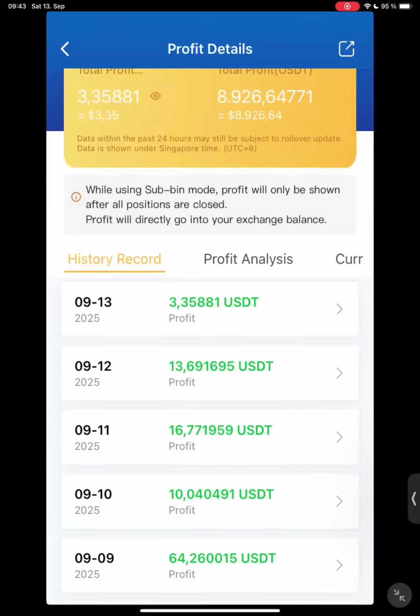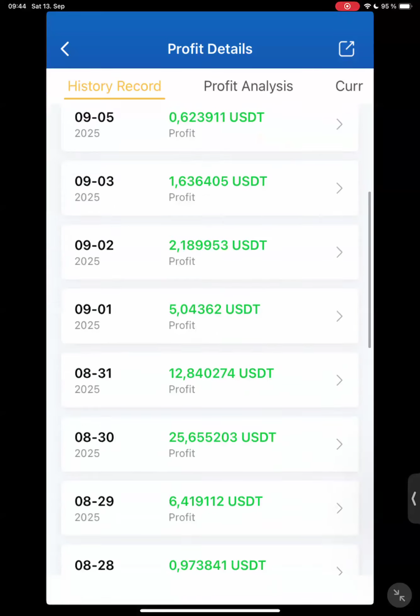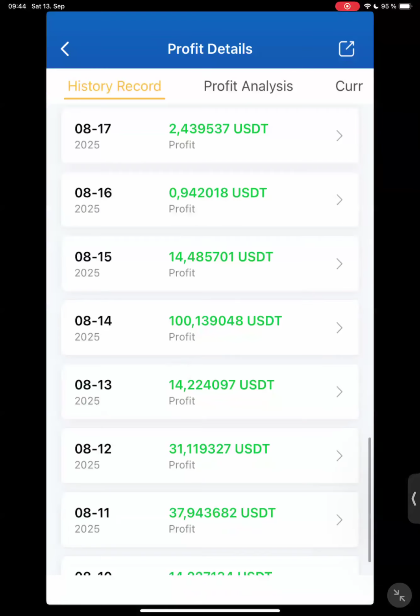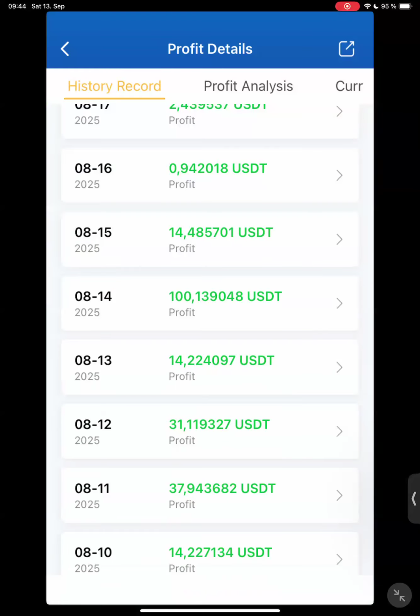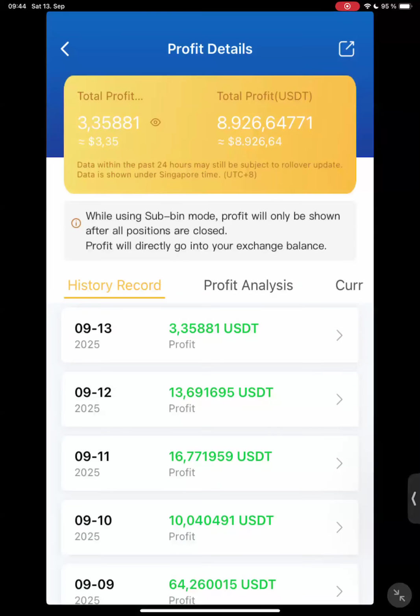Okay? So you can see the history record. Today, 3.35 USDT has been made. The day has not yet ended, so don't conclude. Yesterday, 13 was made. A day before yesterday, 16, then 10, then 64, then 1, in that order. So you can see that the profit differs. But you should expect between 0.5 to 5% of the capital you invested in the trade daily is possible.